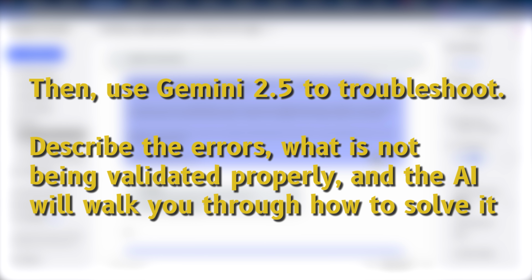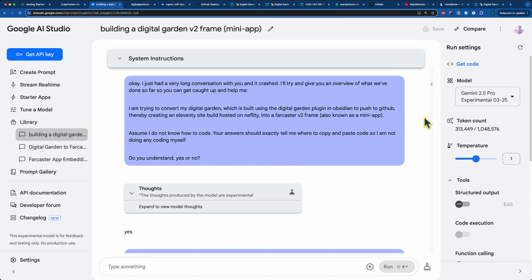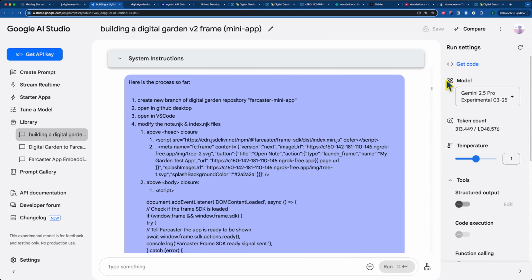Ask Google to run some troubleshooting for you. So I did this a couple times, and honestly, I was super impressed that Gemini 2.5 Pro was able to nail the troubleshooting problem on the first instance. I had about 4 errors, and each time it fixed it in one go. So I was incredibly impressed because in the past, even with Gemini 2, it wasn't able to do that.